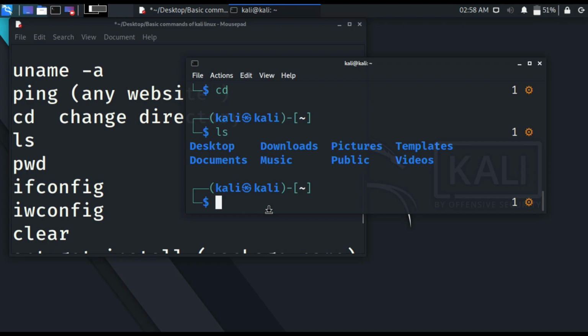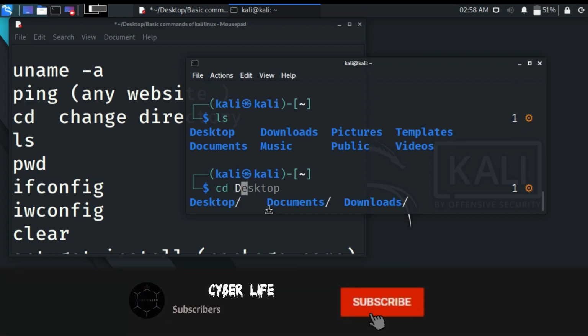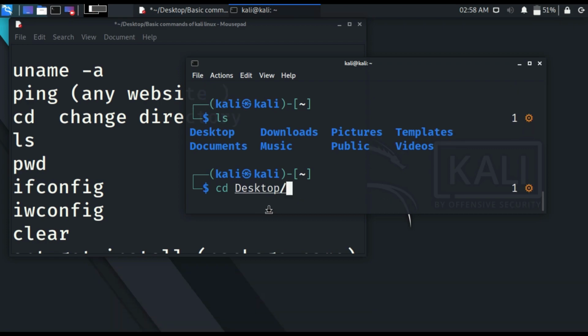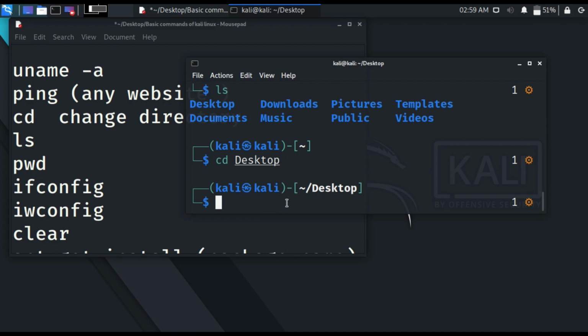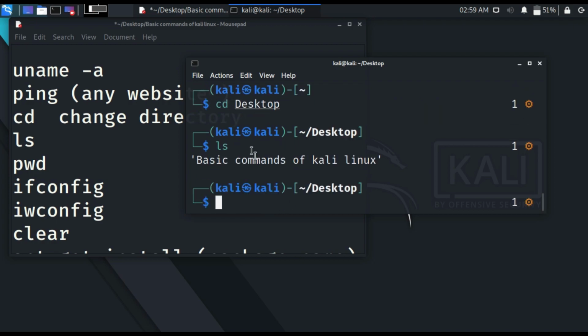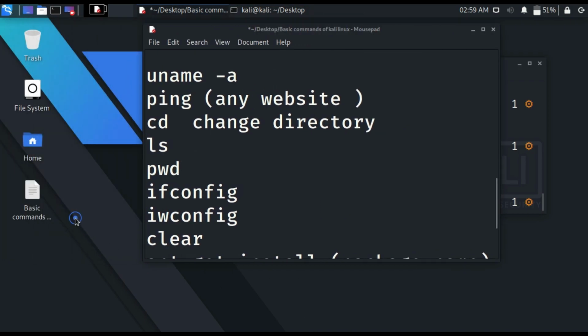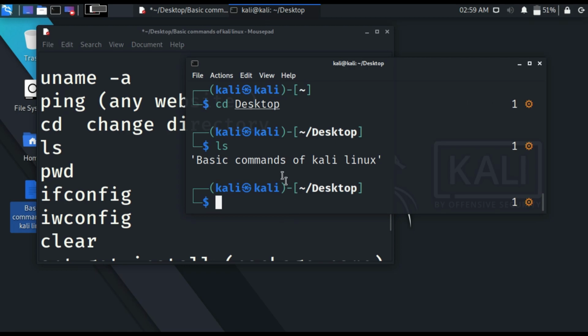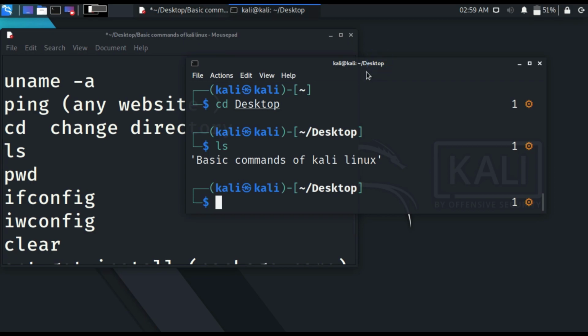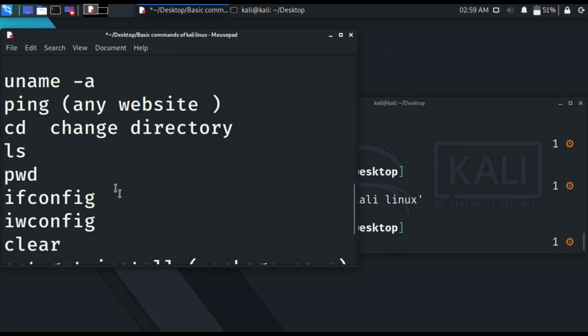If I go to some folder like cd desktop, now I am in desktop. Now I will write ls, list. Basic command of Kali Linux. You can see basic command of Kali Linux. This is the file which is available on my desktop. You can see basic commands of Kali Linux. This is the only file which is available. So by writing this command, we can see which files are available in that directory. List command. Okay.